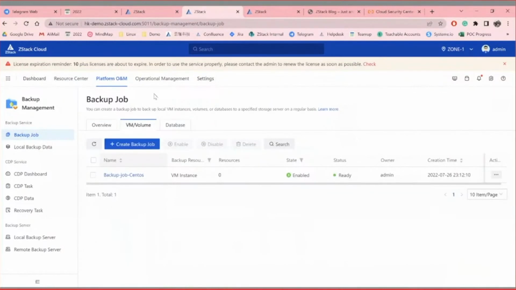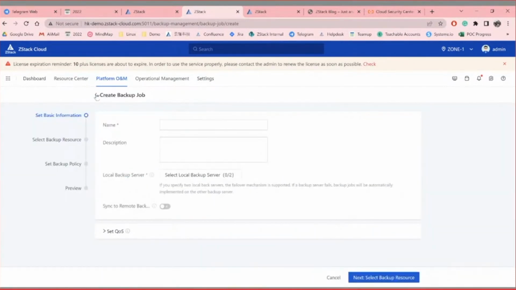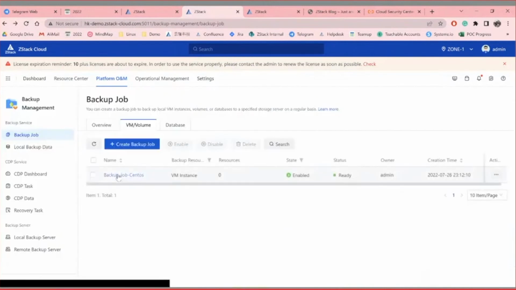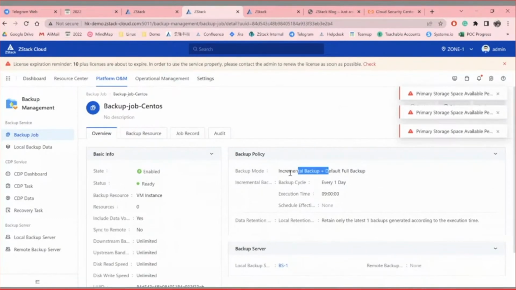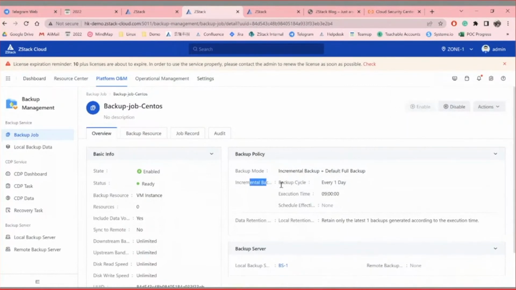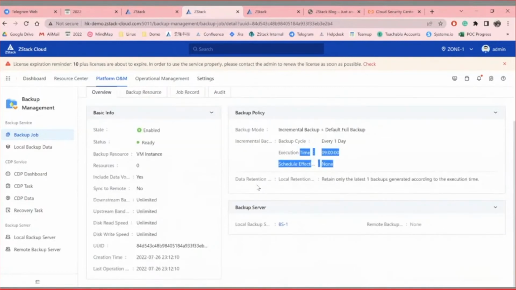And the next one is the backup job that you create to backup the VM instance, and then click into it. We can have some of the basic info, and for the backup job, we support different kinds of the backup policy, like the incremental backup and the full backup. Also, we got the backup cycle, if you want to backup the VM instance every day at 9 o'clock, and also the data retention policy that you can set.